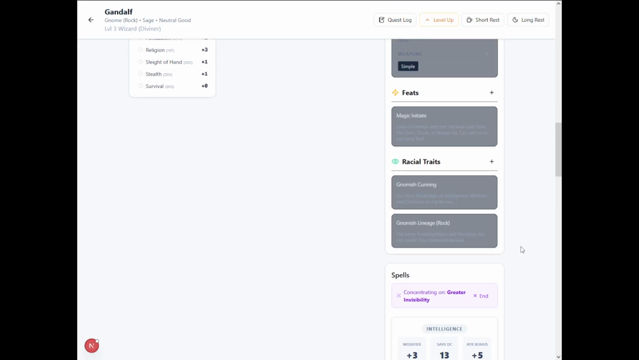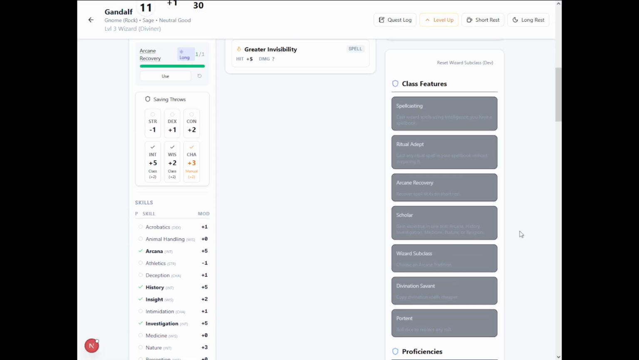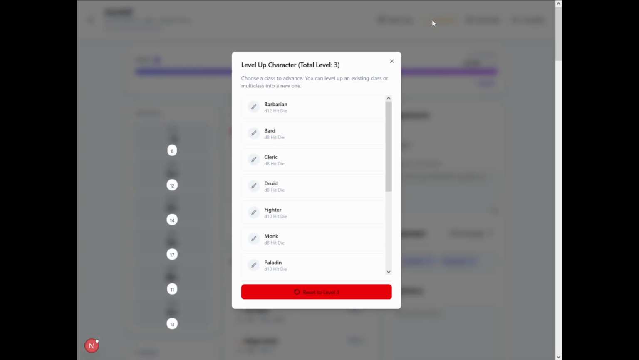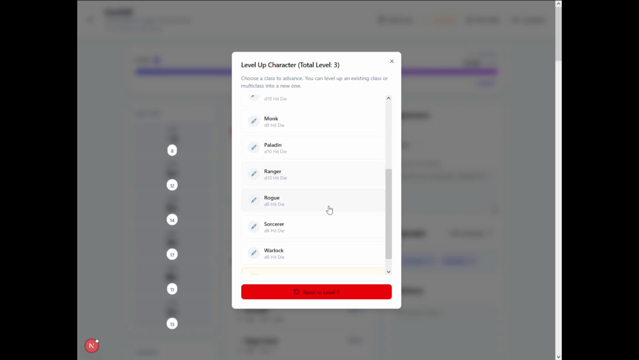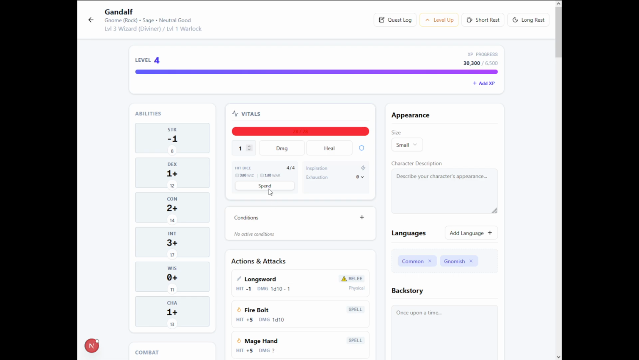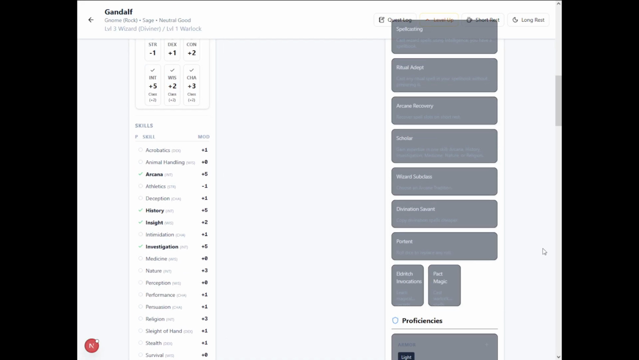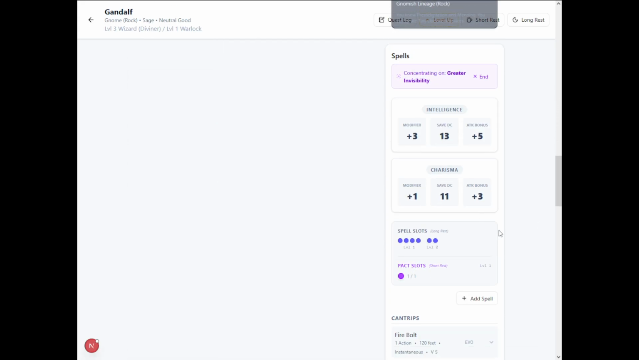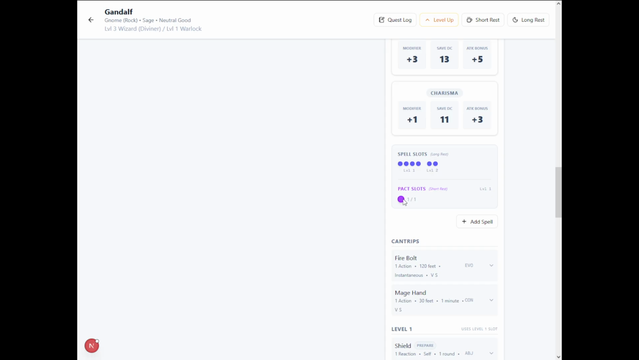Now, let's talk about multiclassing. I can also choose to multiclass. So for example, I want to go for a Warlock and Wizard multiclass. Now, the HP for the Warlock is higher because it uses a D8 hit die. So I will use it, and now I have 3d6 die for my Wizard and 1d8 die for my Warlock. As for my class resources, or well, my spell slots, I also get the Warlock spell slots.